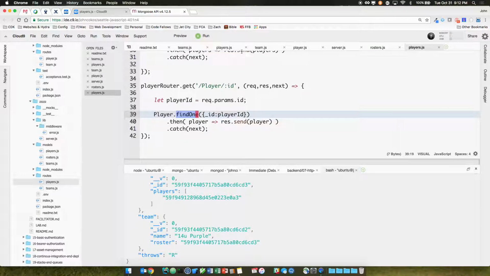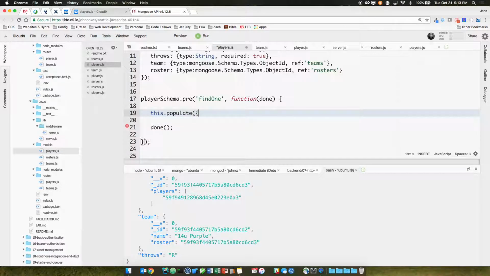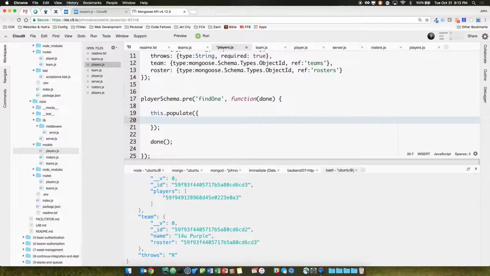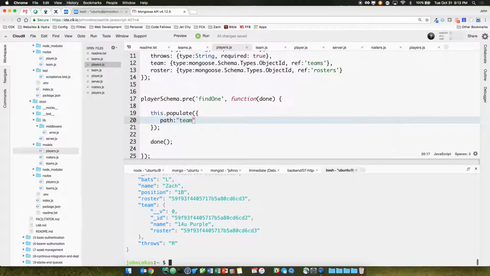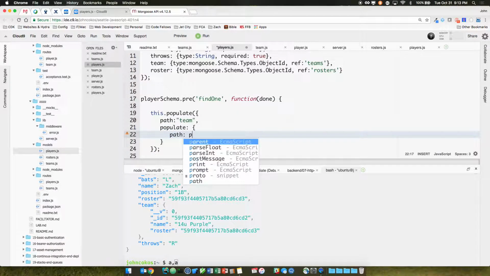Okay. Yep. Now I can do something pretty cool here. This.populate, I can make this an object instead. And I believe the path, it's path, team. That should, I think, be the same thing. It is. Path team. Populate, path roster.